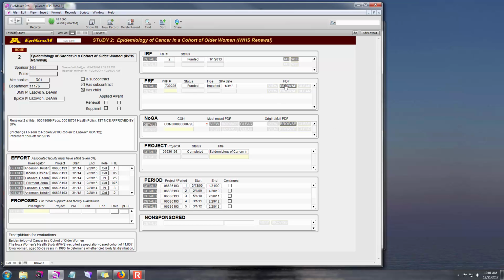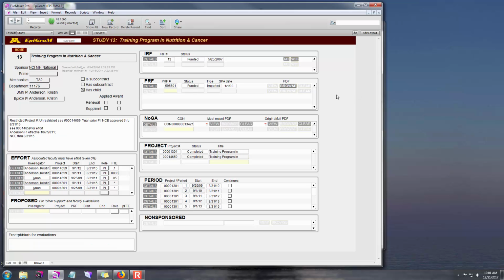If there's no PDF listed for the PRFs or the NOGAs, and this is actually true of the non-sponsored as well, you can click on the Browse button and it will ask you what file to upload, and then it will upload it. I'm going to scroll through.